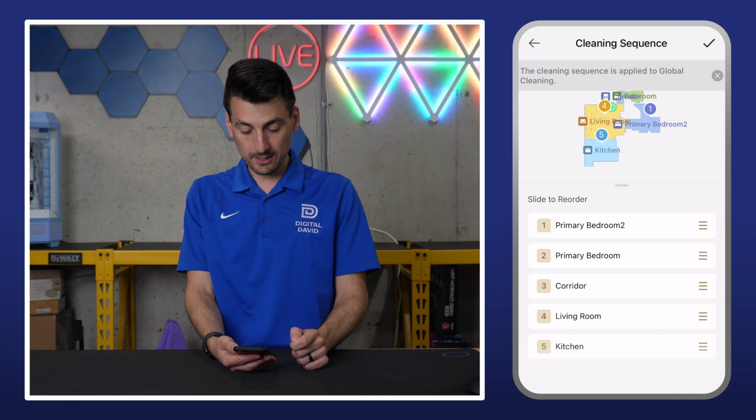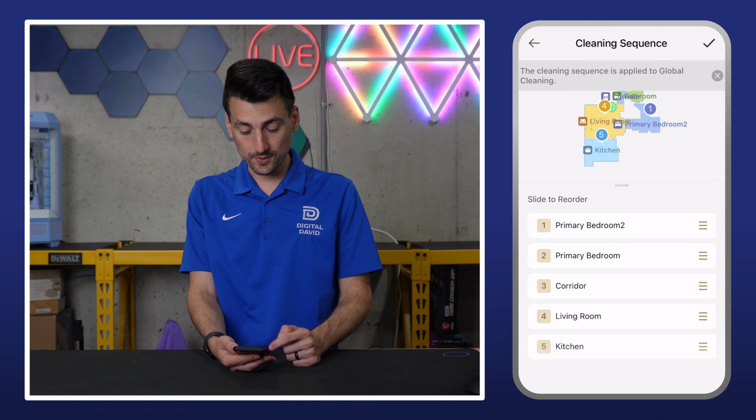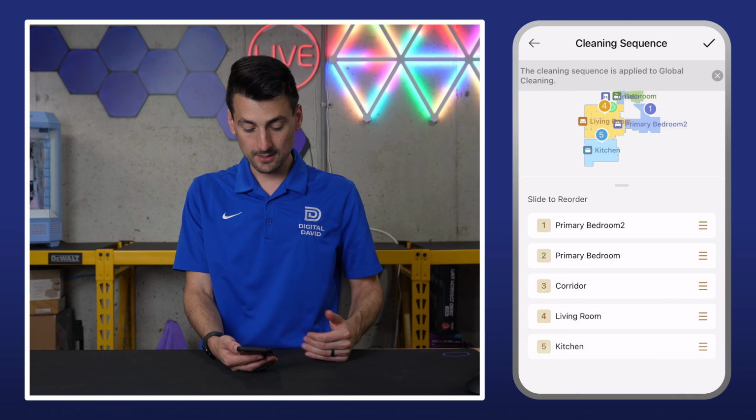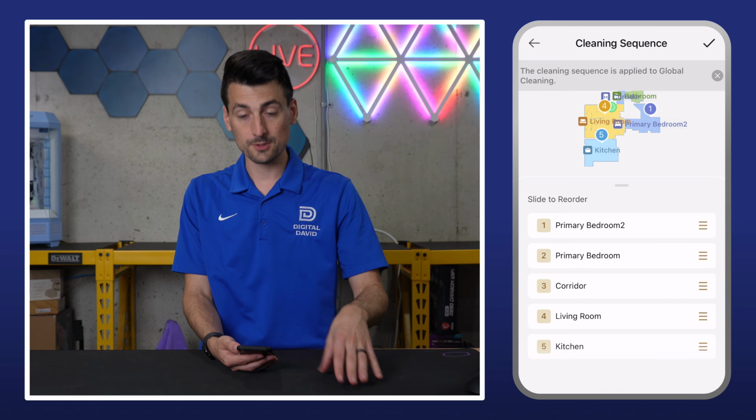Then we have our cleaning sequence. So from here, you can slide to reorder the sequence of when it goes about cleaning your house. You can make sure it targets certain rooms first or last.